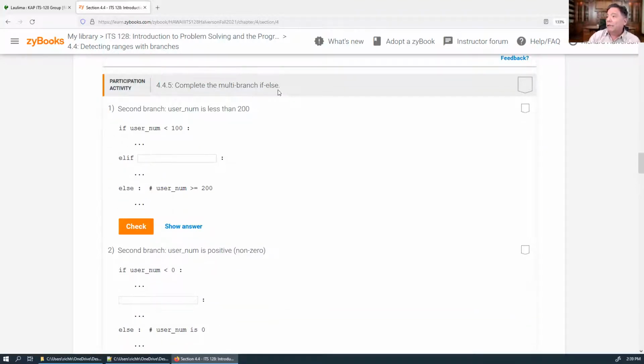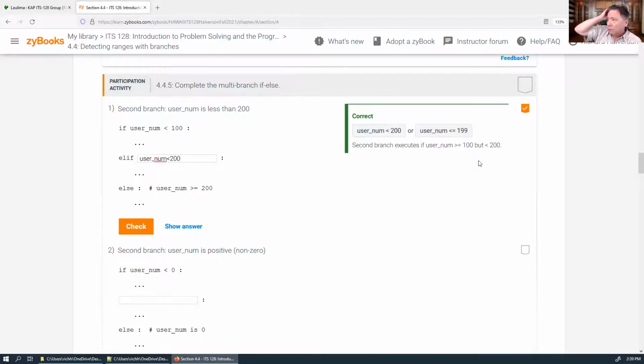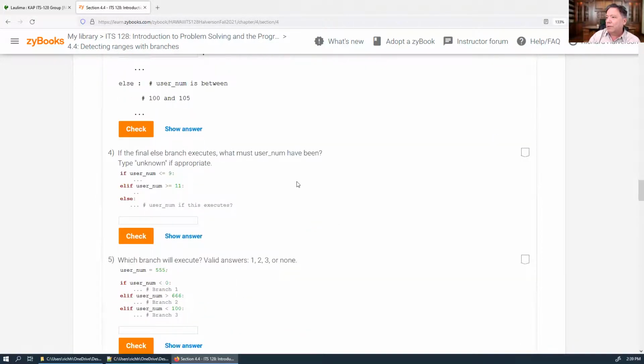Complete for the multi-branch if-then-else or if-else. So the second branch is less than 200. And this is going to be greater than or equal to 200. Oh, something is less than 200, user_num. All right. Oh yeah, can do that too. All right, so make sure you understand that.